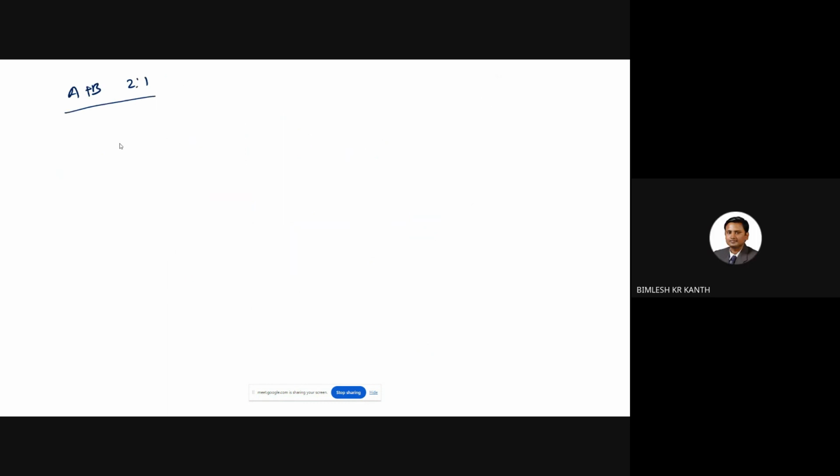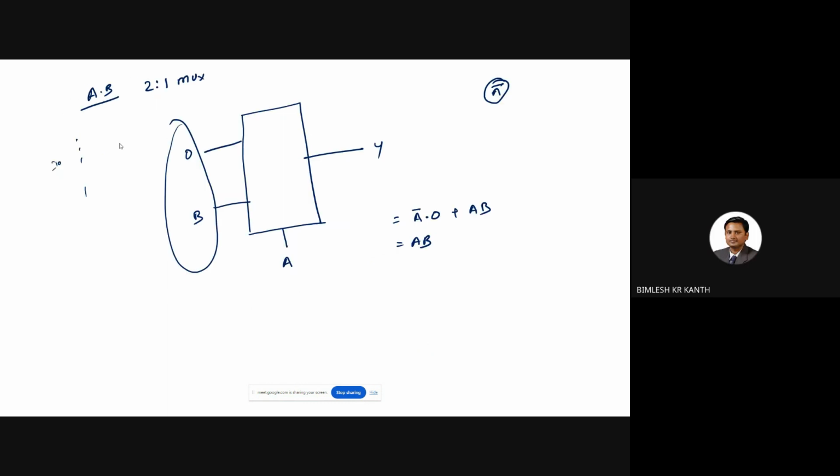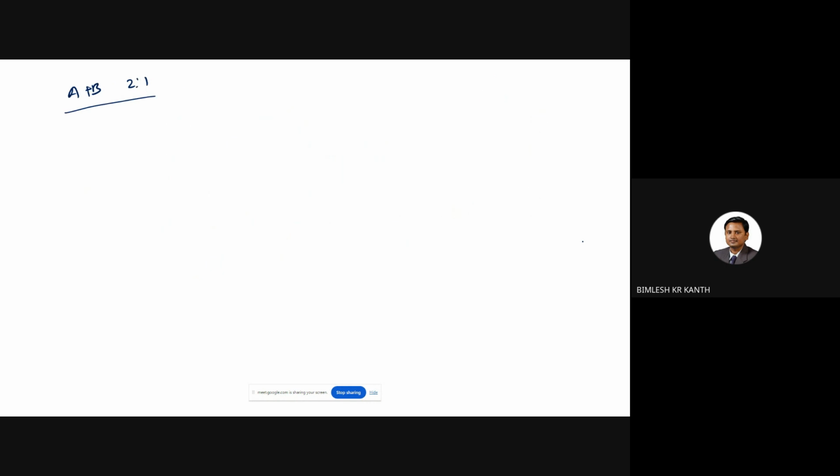Now for a TV remote, it will be only 2:1. There is 4:1 also, then 8:1 and 16:1 also. Now two select lines are also there. For A plus B I'll try.